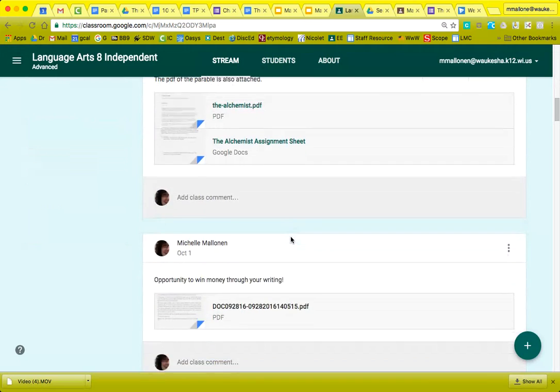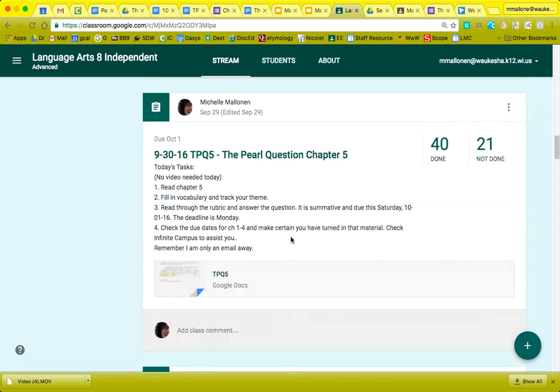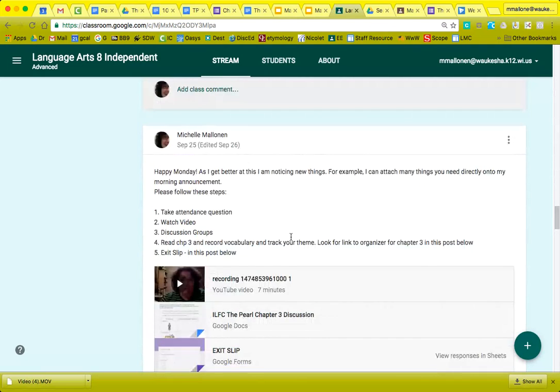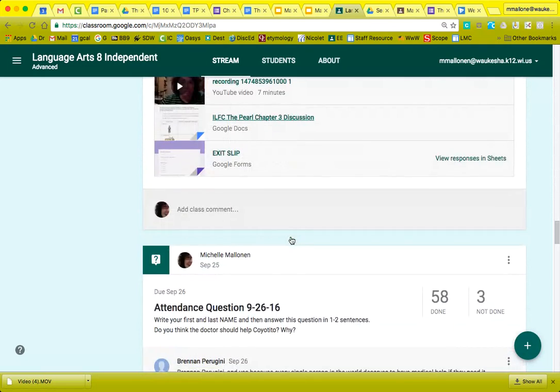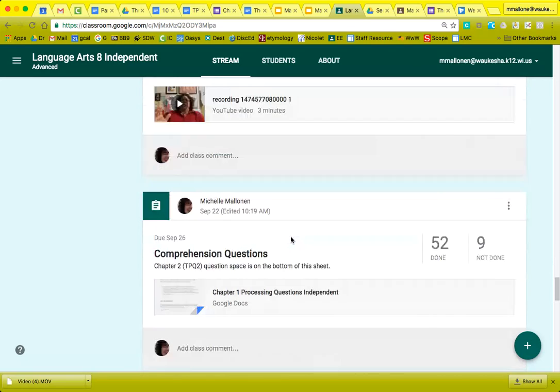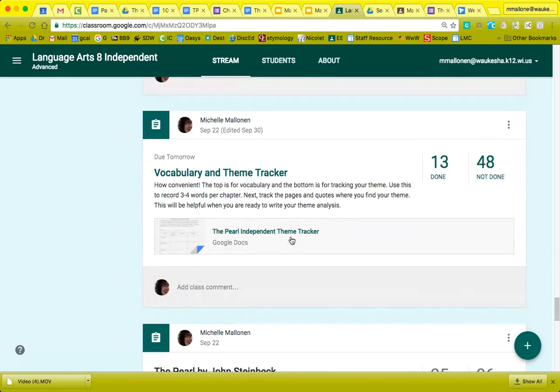I'm going to scroll all the way down. Scrolling, still scrolling. Nope, not there yet. Scroll. Almost. Yay! Remember this, the vocabulary and theme tracker? That has to be turned in when you're finished with The Pearl.